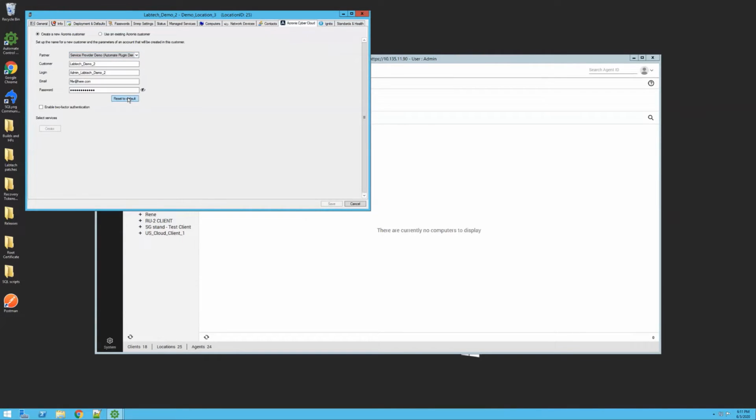You have the ability to change the customer name, login, email, and password, as well as the ability to enable two-factor authentication. From here, you can select what services will be enabled for this customer, whether they are utilizing the Cyber Protect services for standard systems or Cyber Protect for disaster recovery.